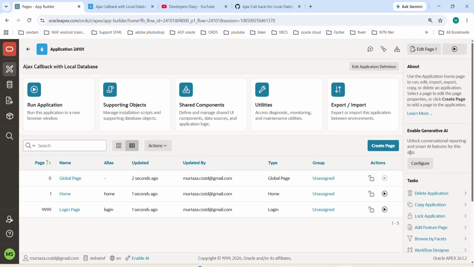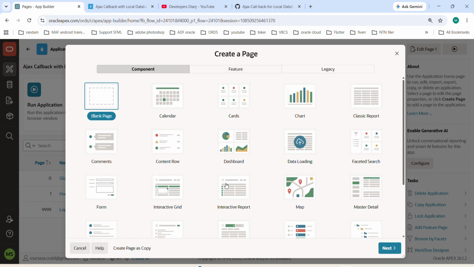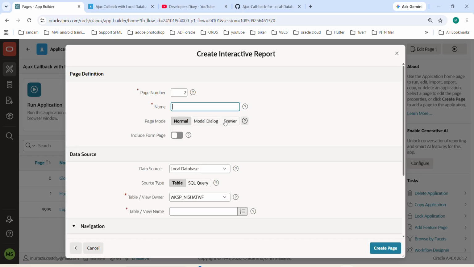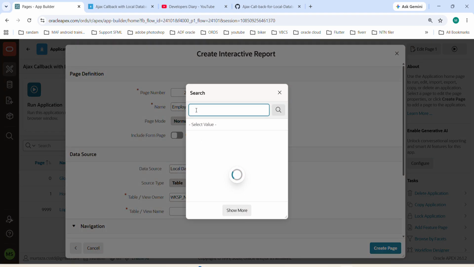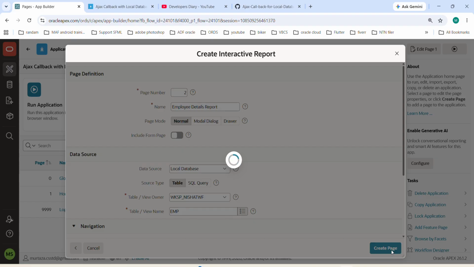into your workspace and create a page, create an interactive report and name it as employee details report, and here select employee table and create page.